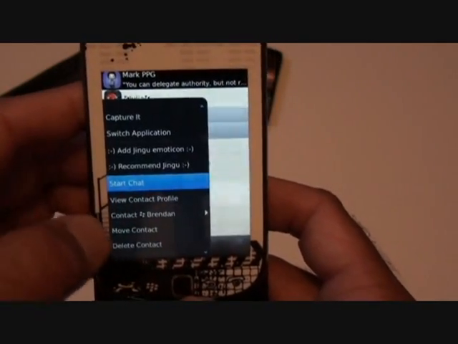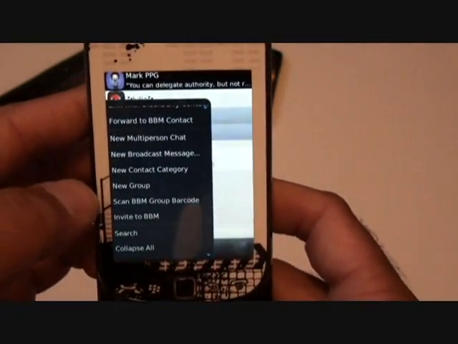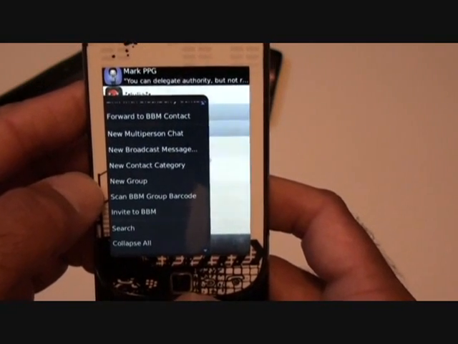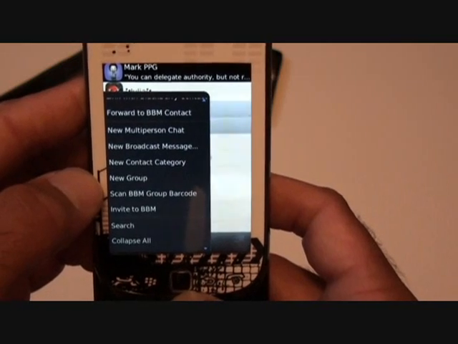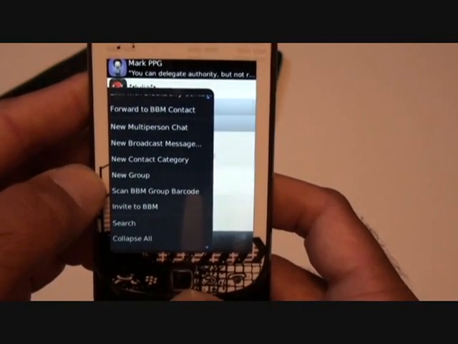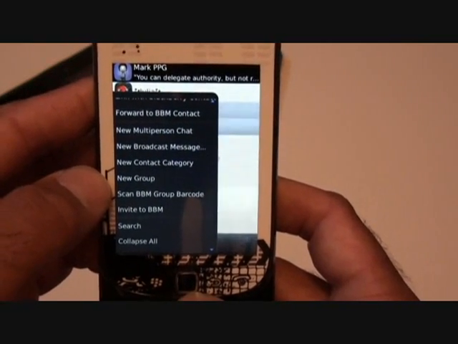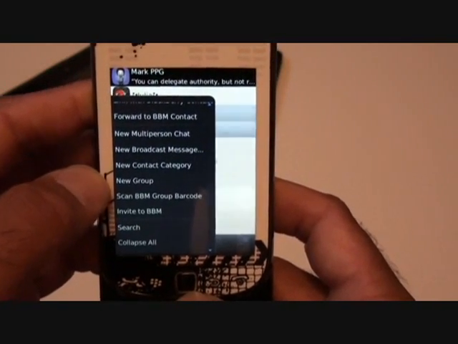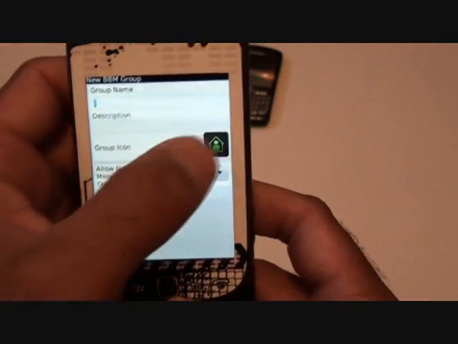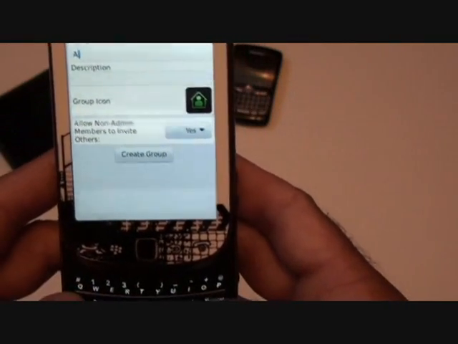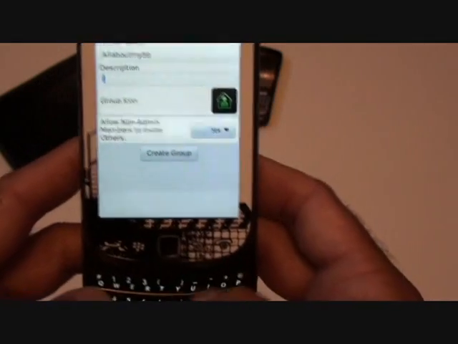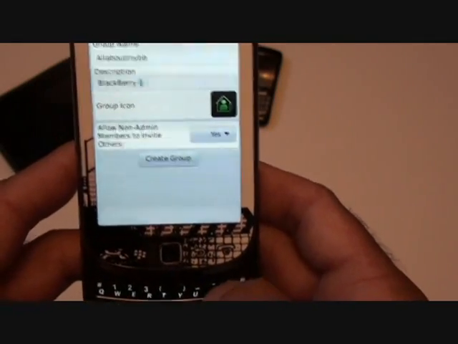So what I'm going to do now is I'm going to create a new group. Groups are really kind of cool to have on your BlackBerry. You can make it a group of friends or a group of co-workers. You can use it whatever. I have one for some car friends, I have one for some BlackBerry friends, and I have one for my work. So you just create a group. You type the name. I'm going to put All About My BB, BlackBerry Lovers.